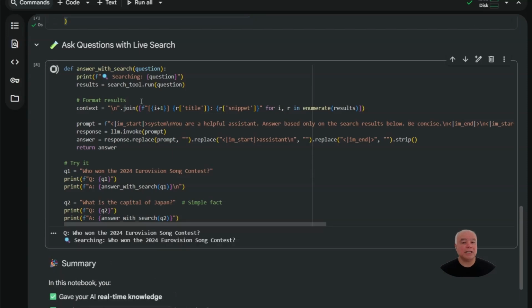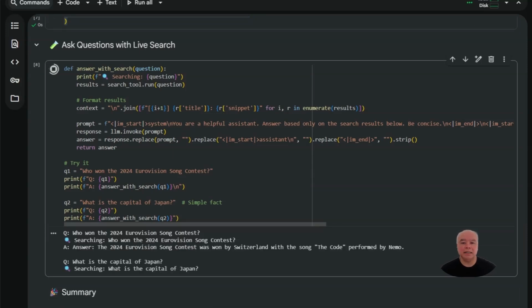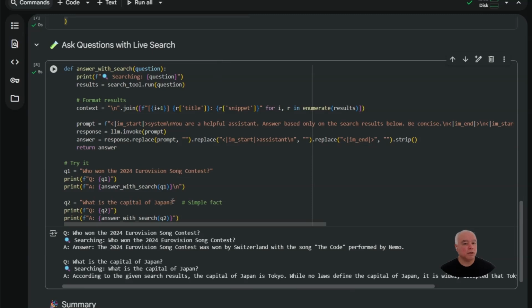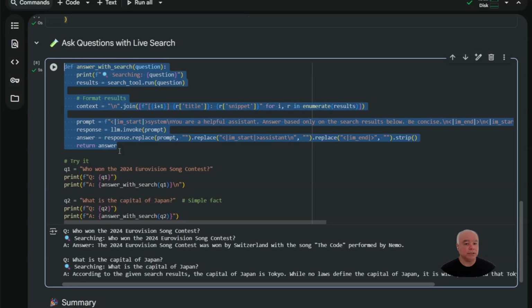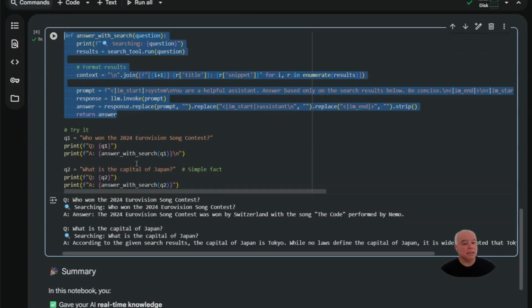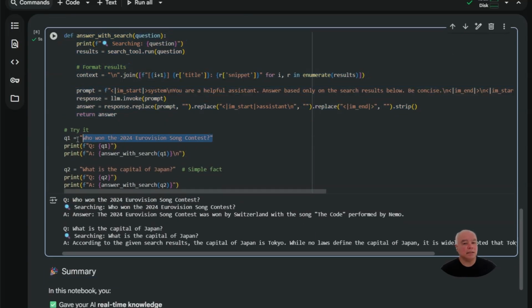Here's the fun part. We're going to start asking questions. And those questions are going to need some ideas of what we're going to be adding: context, which is defined here, how to answer with the search, and the questions themselves. We asked, who won the 2024 Eurovision Song Contest? And we got an answer. The 2024 Eurovision Song Contest was won by Switzerland with the song The Code, performed by Nemo.